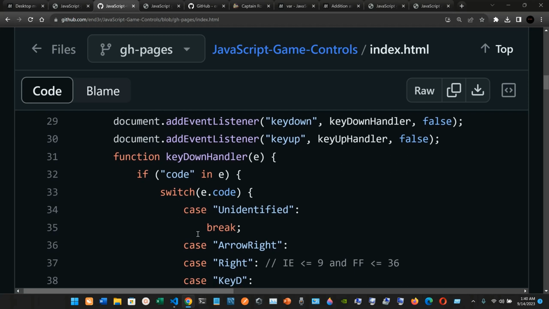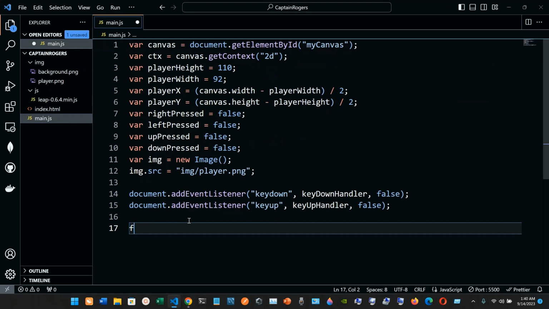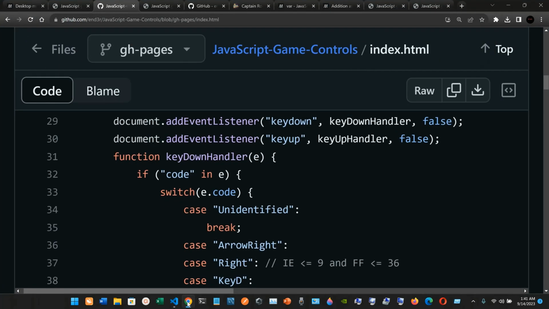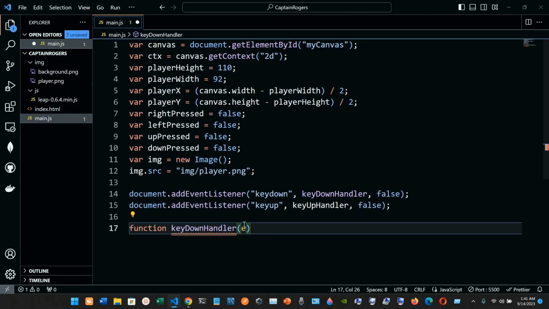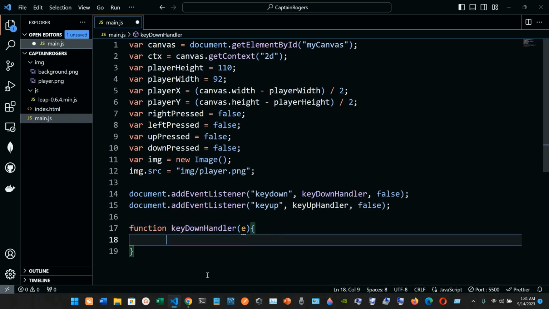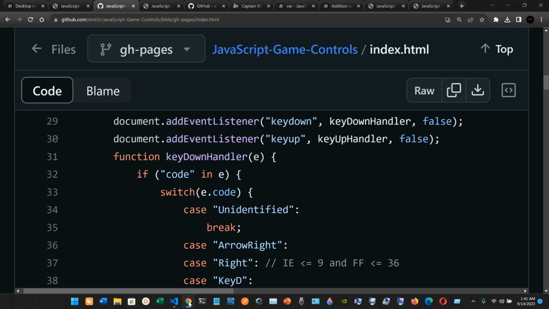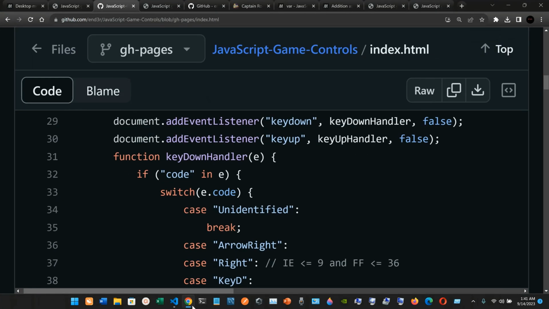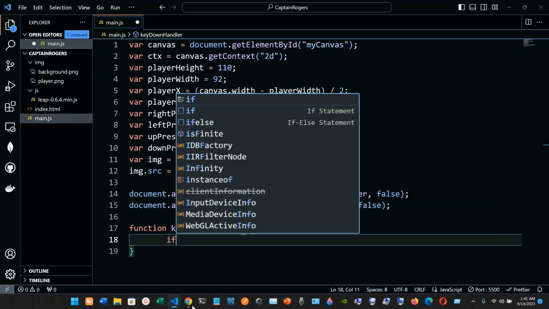Now we're going to have the function. The name is going to be keyDownHandler, and we are going to pass in the event object, the letter e. We open curly braces, and inside the curly braces we're going to have the if statement.